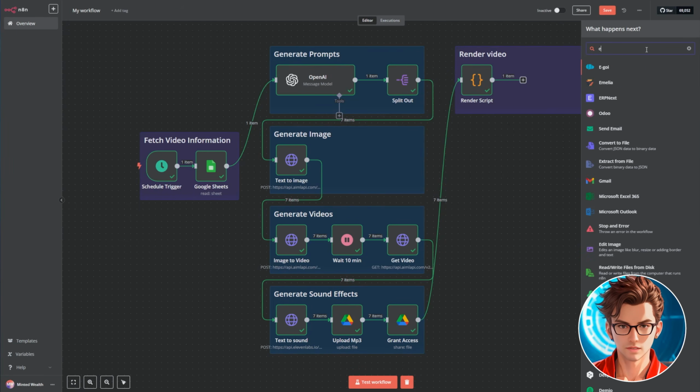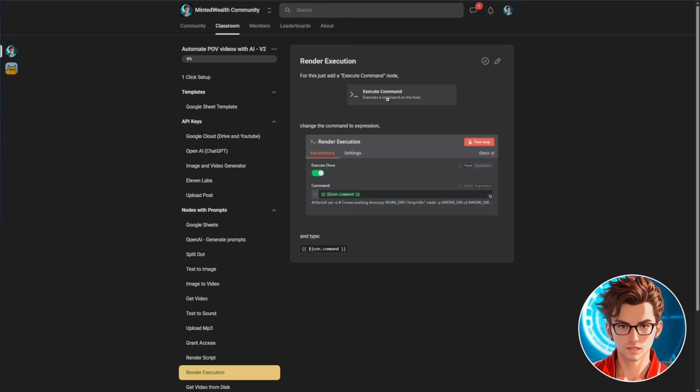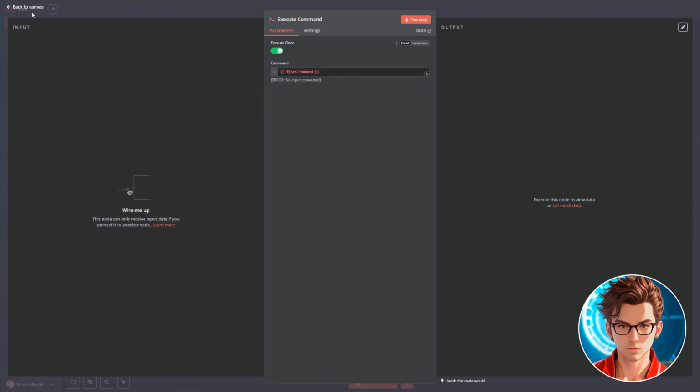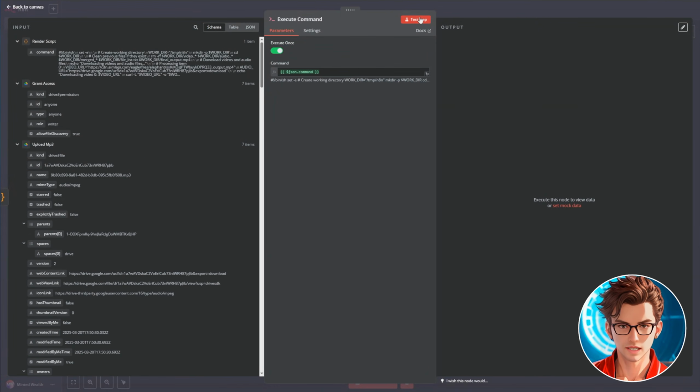Create a new node and name it Execute Command. If you're unsure how, go to the Render Execution section for reference. Open Execute Command and copy the instructions. Don't forget to wait. It takes about 10 seconds to complete.